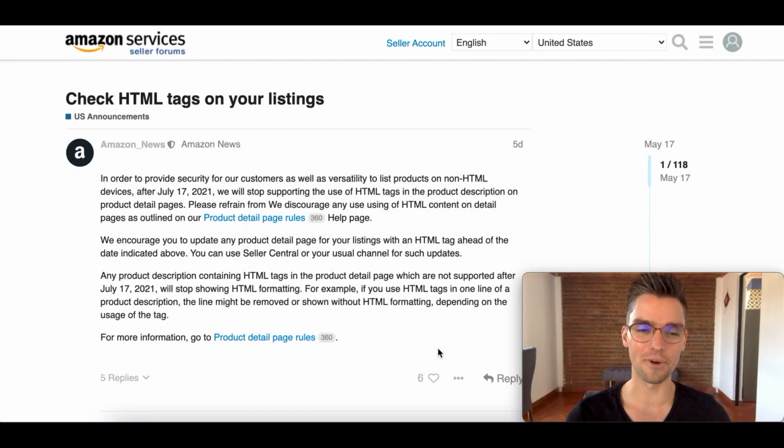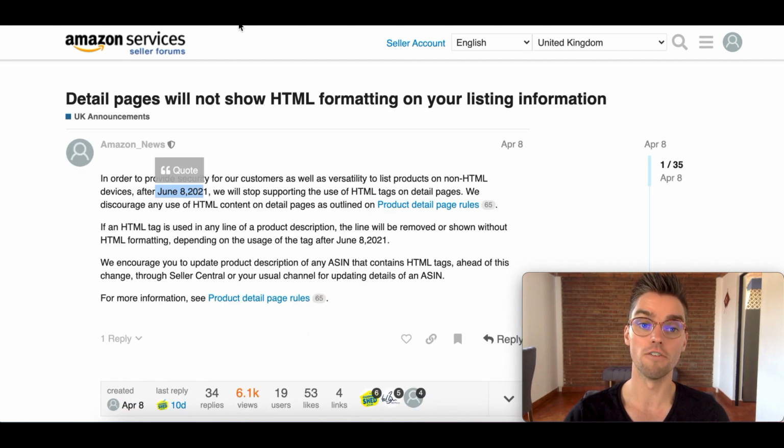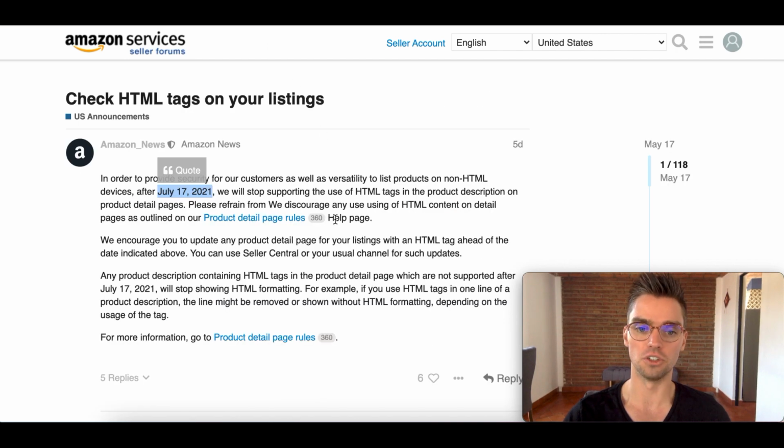All right, so today we're going to be talking about Amazon's new HTML and product description update that is occurring on July 17th, 2021 for the US market, and then June 8th, 2021 for the UK market. Okay, so this is an important update, but it's not something to get worried about. I'm going to show you how to make sure that you are in line with Amazon's new update. It's not going to be a huge deal to you, and then also some of the ramifications of this.